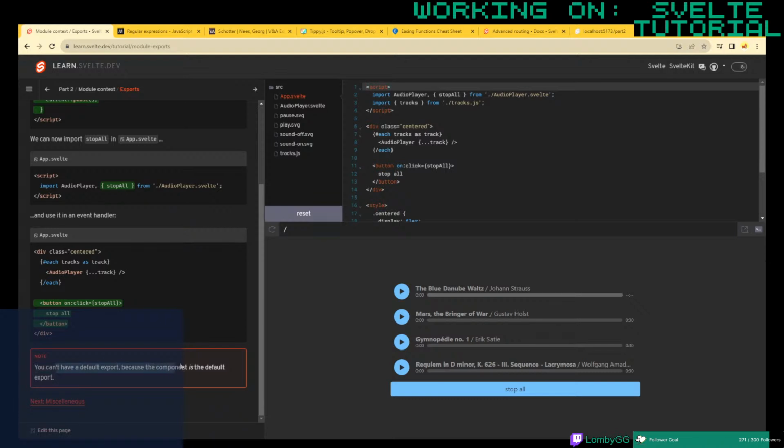You can't have a default export because the component is the default. Right, okay. So this audio player is the default export from this file. So we can't have another default.